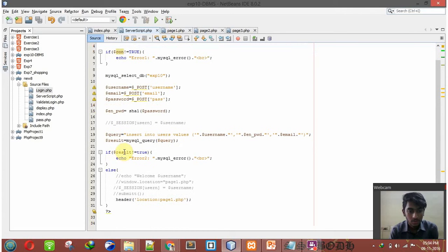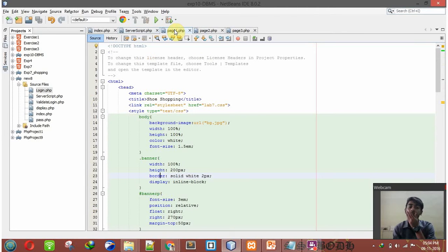Now we check if result is not equal to true. That means we check if the credentials are true or not. So if it's not true, we show an error and we go back to the web page itself. Otherwise we go to this page, like page 1. Now this is the syntax for page 1.